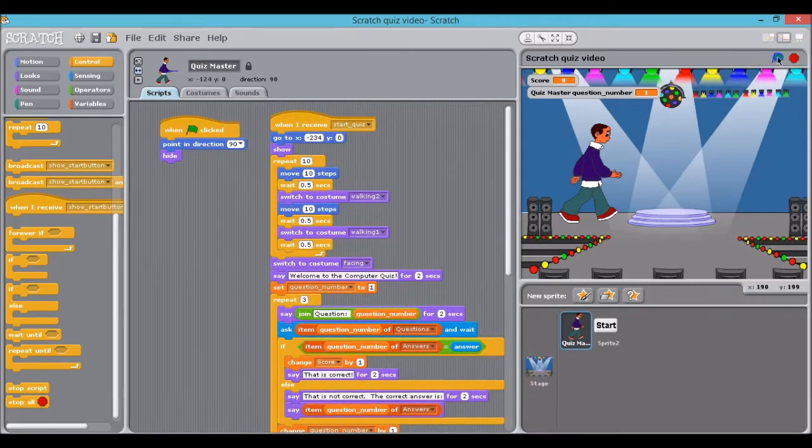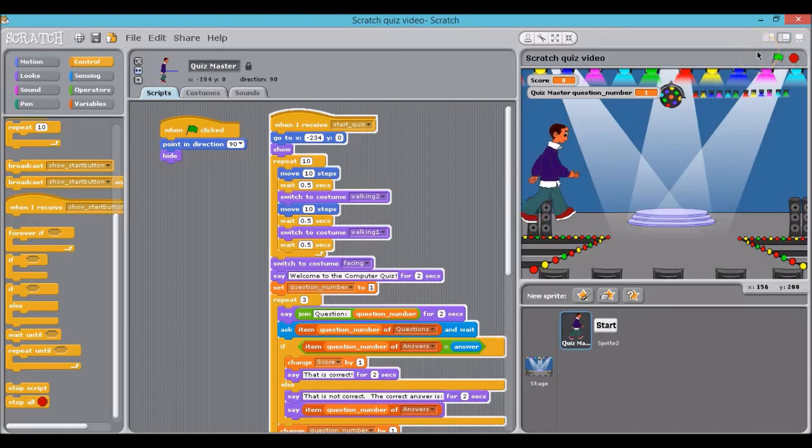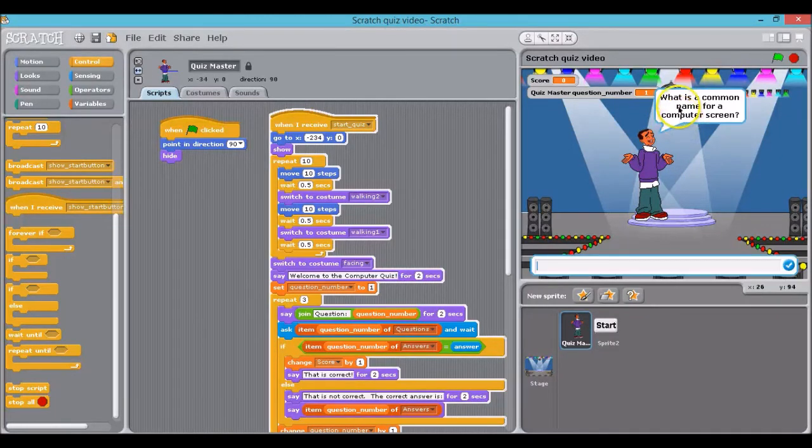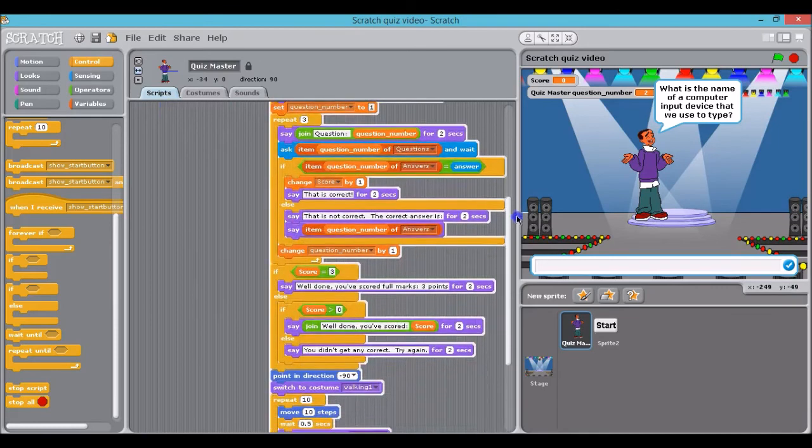So let's click on the green flag. And what we're doing here is just seeing if there's any bugs or anything that doesn't work properly so that we can address that now. Okay, question 1. What is the common name for a computer screen? So I'm going to deliberately put the wrong answer. See what happens. That is not the correct answer, but doesn't tell us what the correct answer is, which it should do. So there's a bug in our script, so let's see what that is.